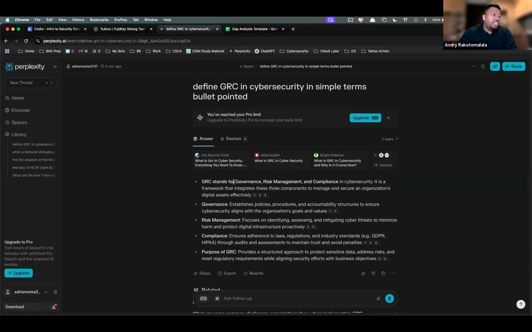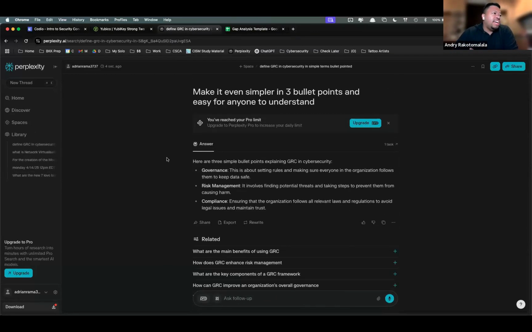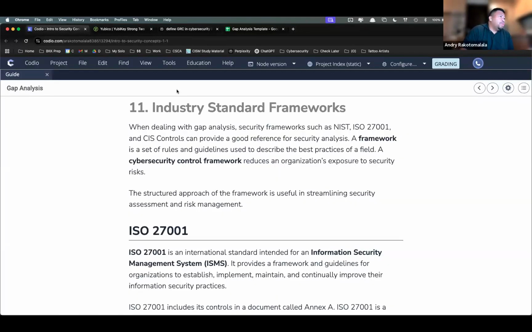Now here it says GRC stands for governance, risk, and compliance. I'm going to say, make it even simpler in 3 bullet points and easy for anyone to understand. So it takes it and makes it very simple. So it says in 3 bullet points, GRC stands for governance, risk, and compliance. Governance is about setting rules and how to keep data safe. Risk involves identifying potential threats and taking steps to prevent them. Compliance is ensuring that we are staying within regulation and legal issues. So GRC is what industry standards and frameworks are associated with.